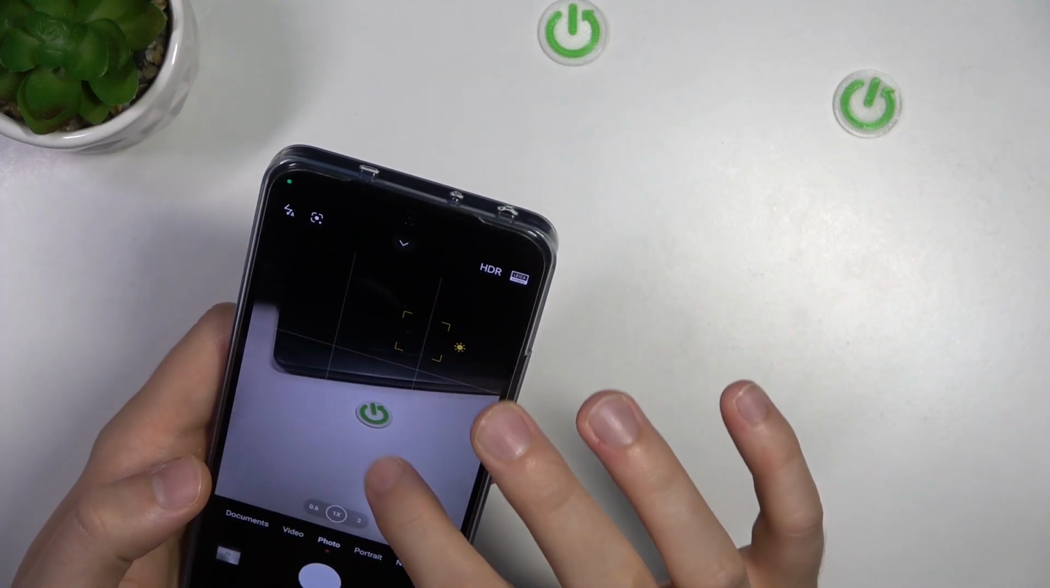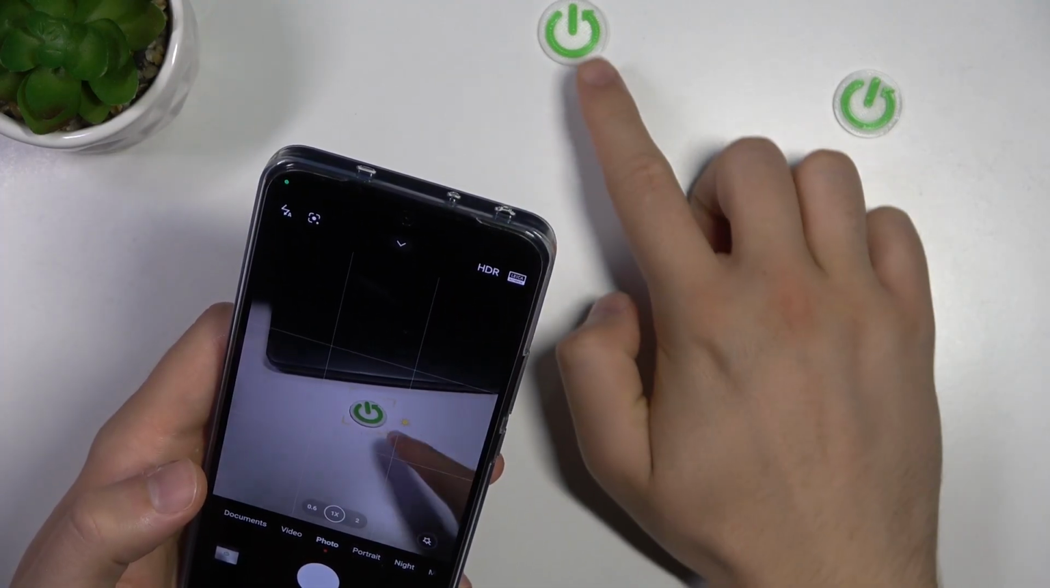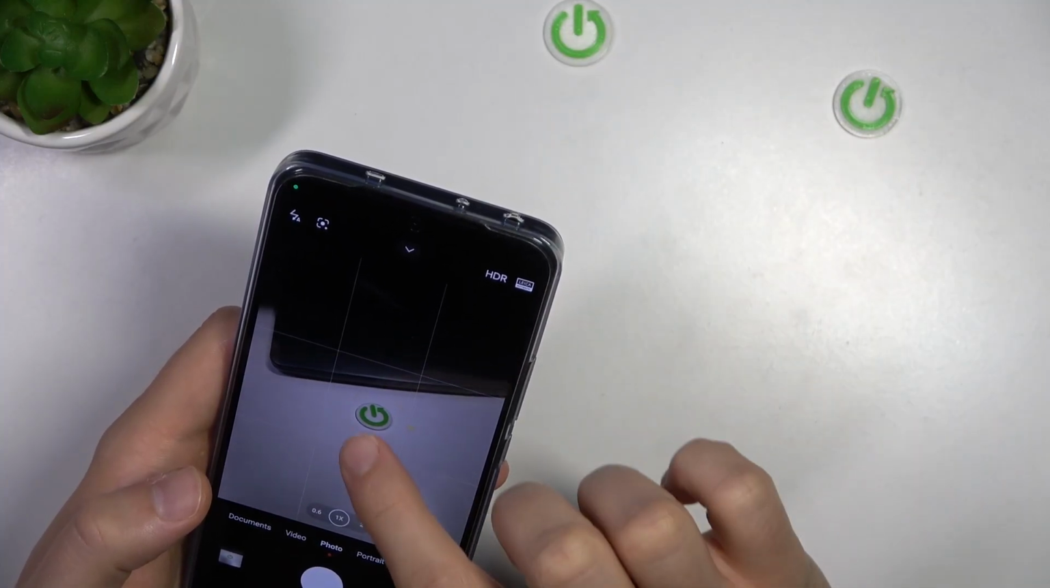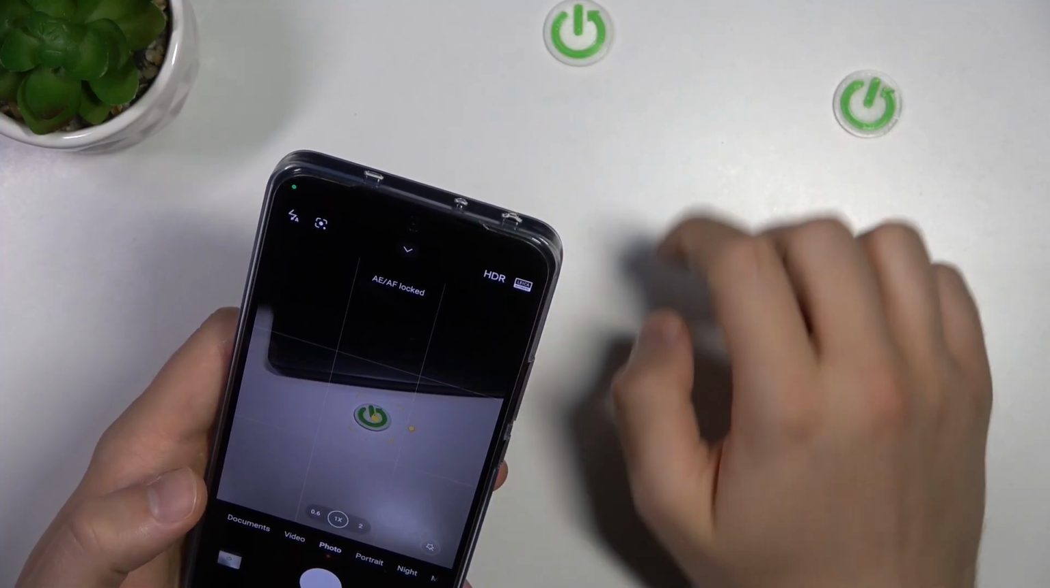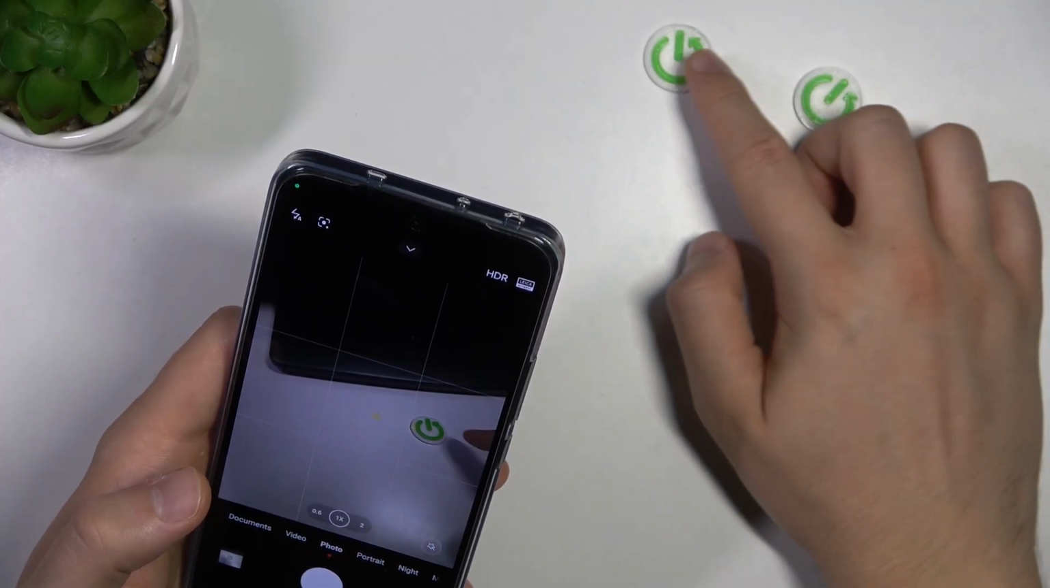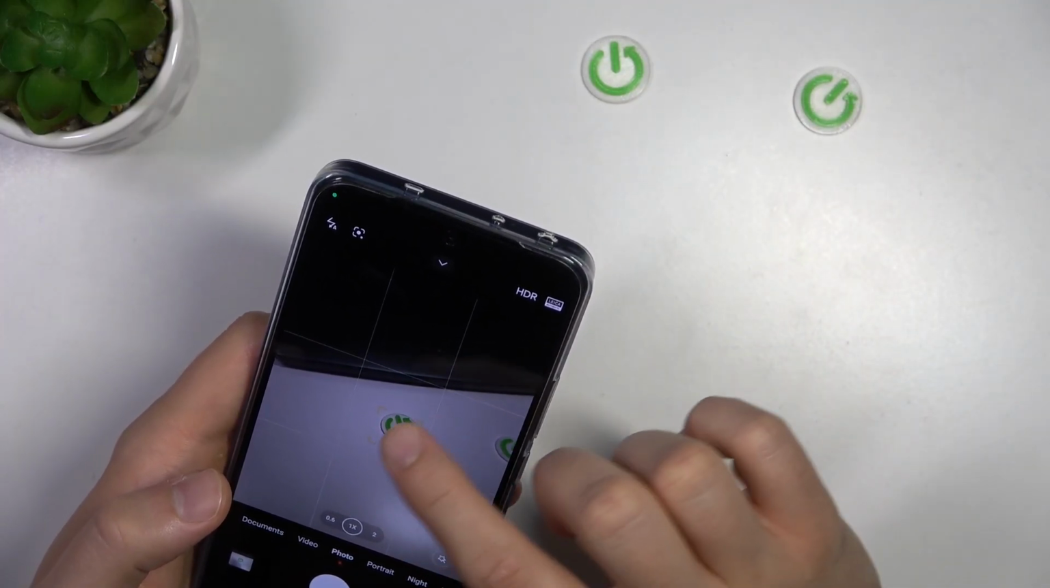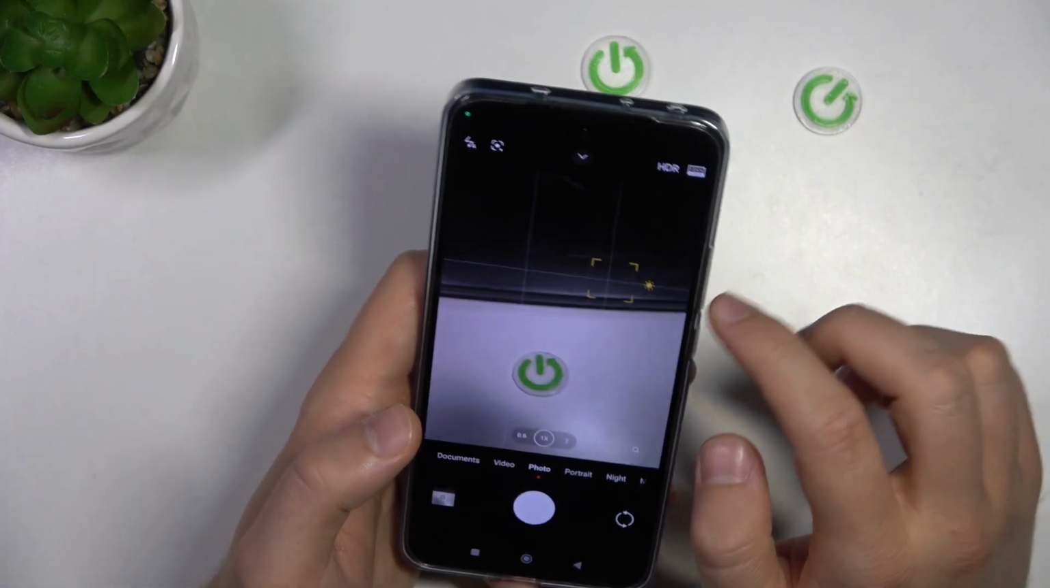So right now when you lock focus right here on this item and move it, it will still keep the focus on this item. So when you lock it like that, as you can see, this place is still in focus even when you move it.